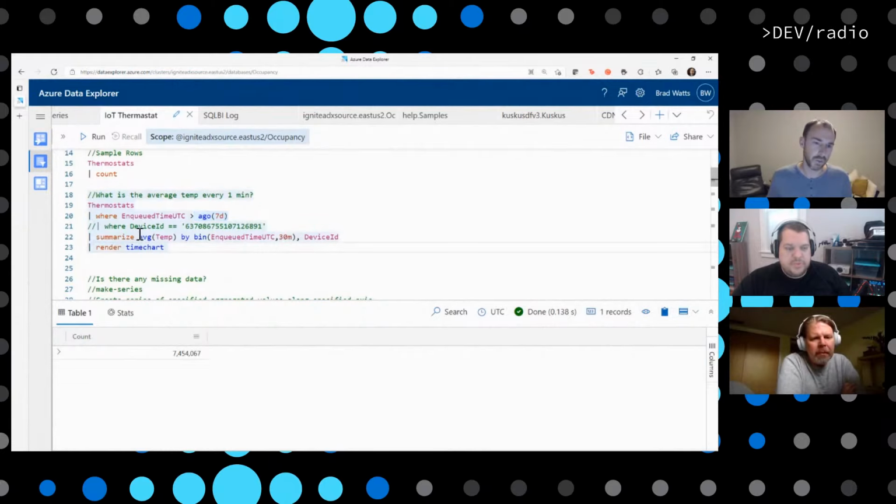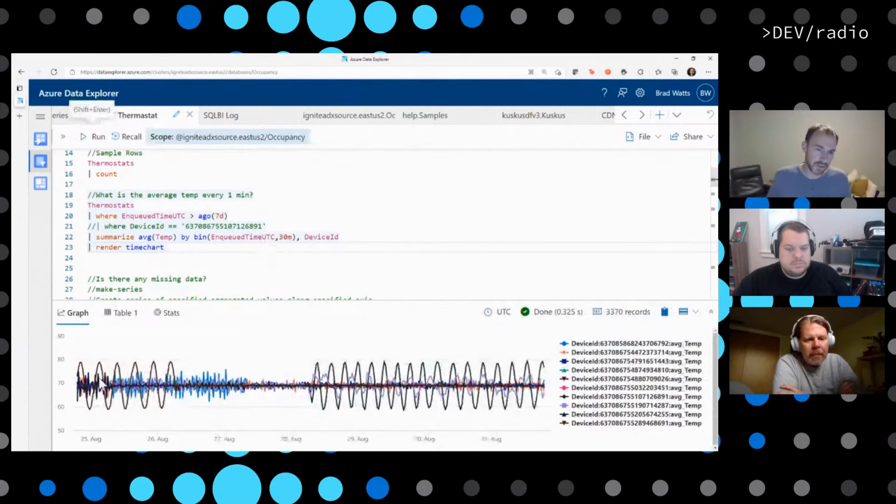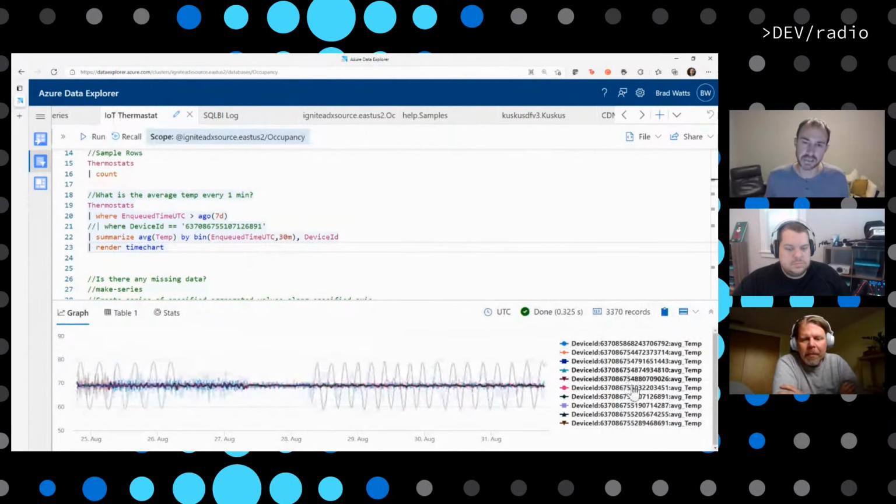And then what we're going to do is get the average temperature in 30-minute aggregates, and we want that for each device. And we will chart that as a time chart. So if I run this, it's going to go across all of that data, and you can see, okay, this is all those different devices, right?